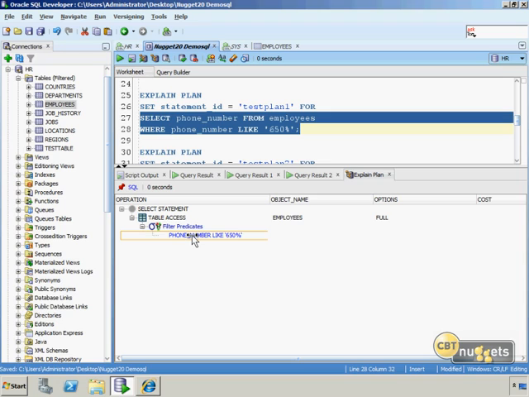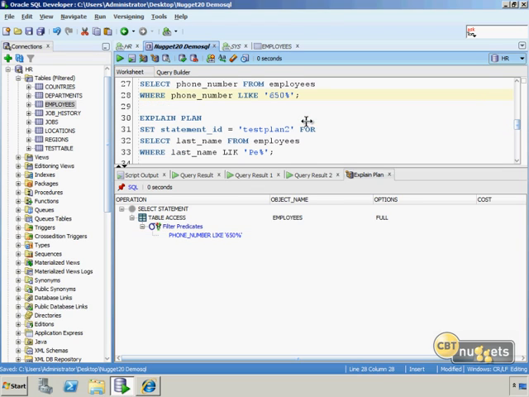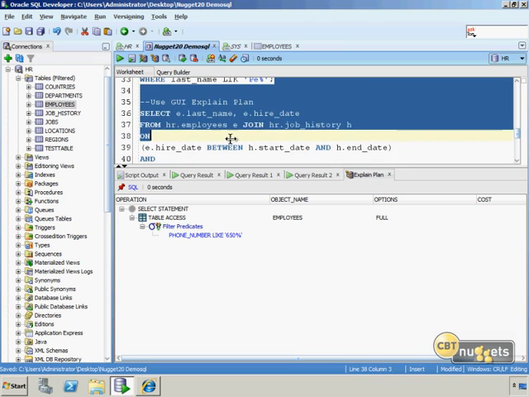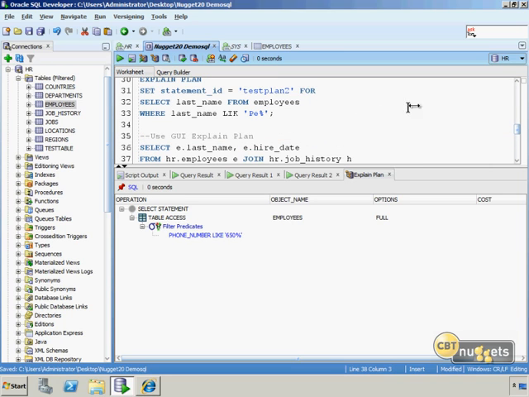It looks like in this case we are in fact running a full table scan to look row by row for any employees whose phone number has a pattern match of 650. We might want to consider indexing on that column if it's frequently accessed.